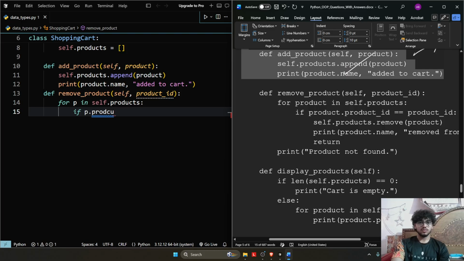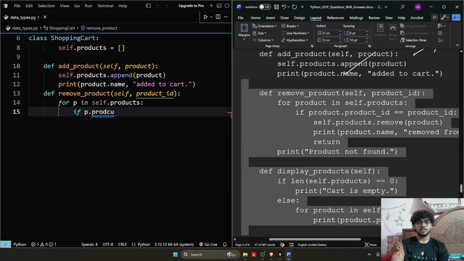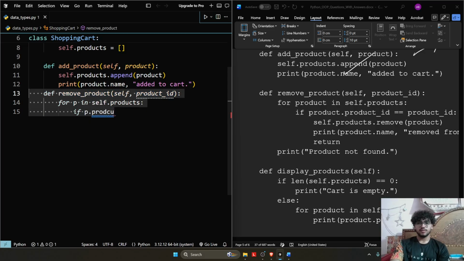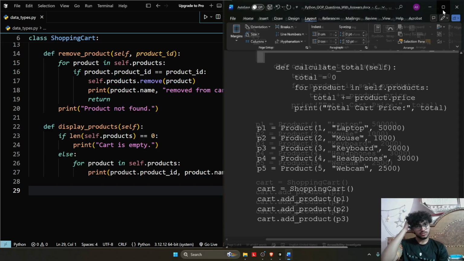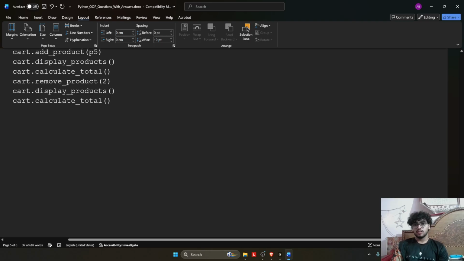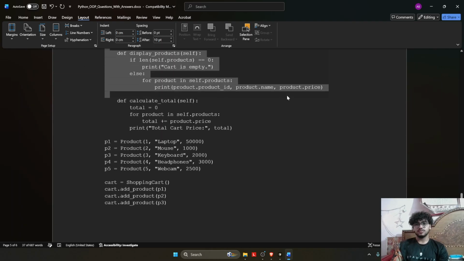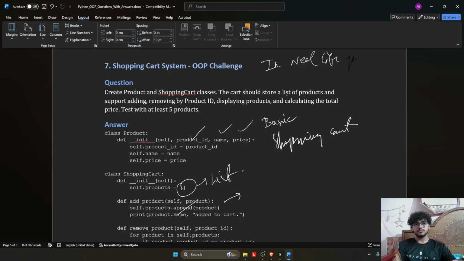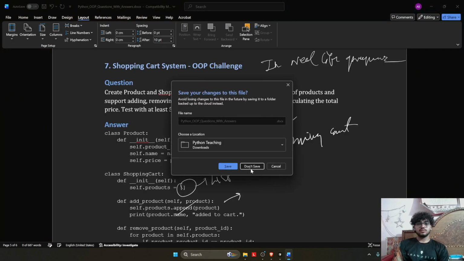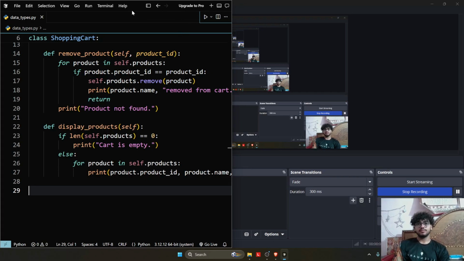So I'll just also copy paste all of this. There's nothing new to learn. I guess we have already done all these kind of things. This is just logic. This is a bit of an advanced question, so I'm not going deep into it. This is the real implementation that will be used in real life programs too. This is it for the object-oriented programming part.